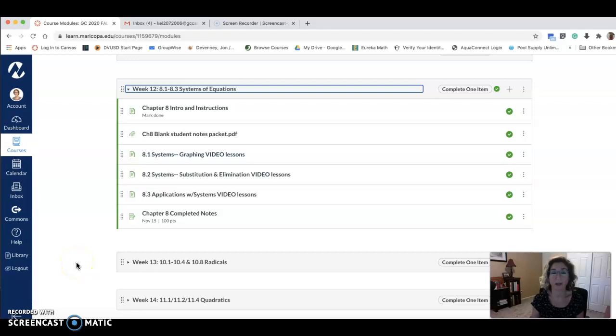All right, Chapter 8 is all about what we call systems of equations. We're going to do 3 sections in Chapter 8, 8.1 through 8.3, and we're going to learn 3 different techniques of solving systems of equations. A system of equations is when you have 2 equations with 2 different variables.